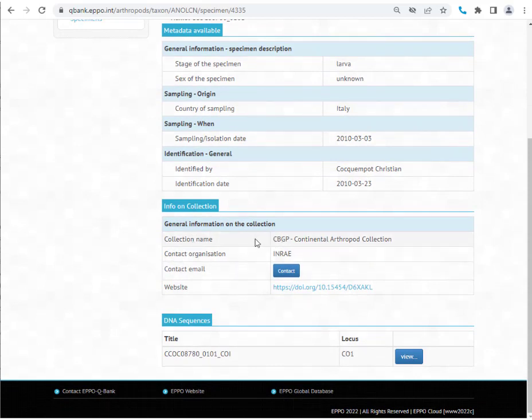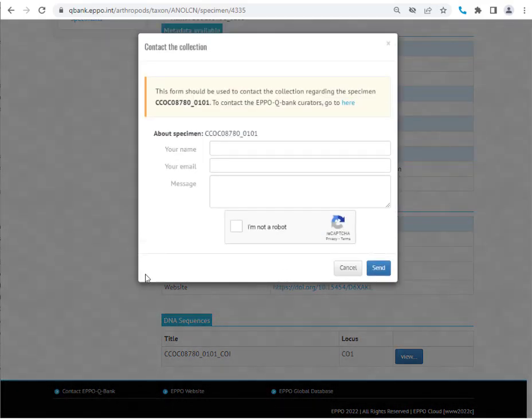So here it's a specimen that is held by the CBGP Continental Arthropod collection from INRAE. If you want to contact the collection, you can click on Contact, and a contact form will allow you to ask a question about this specific specimen.